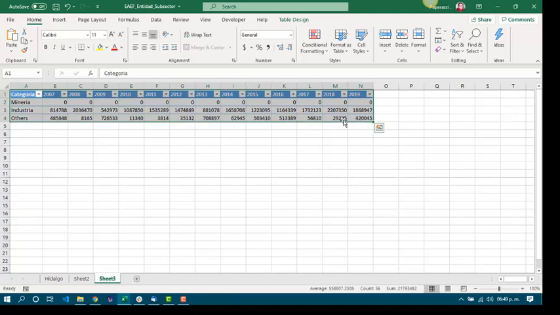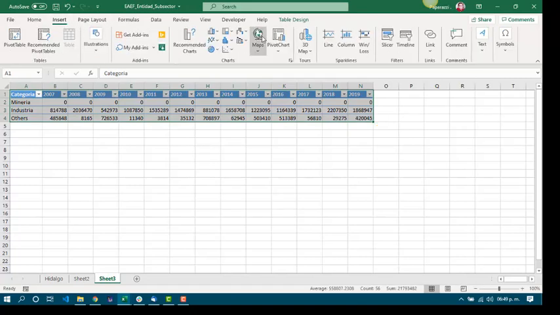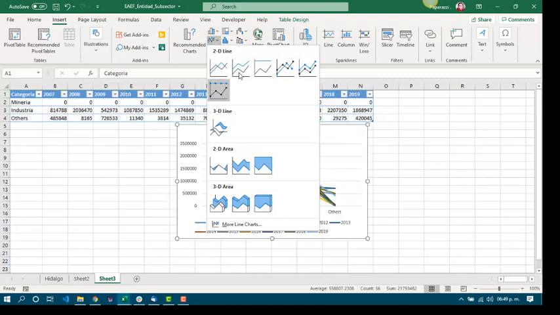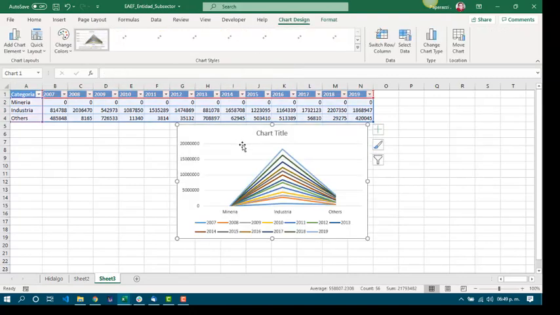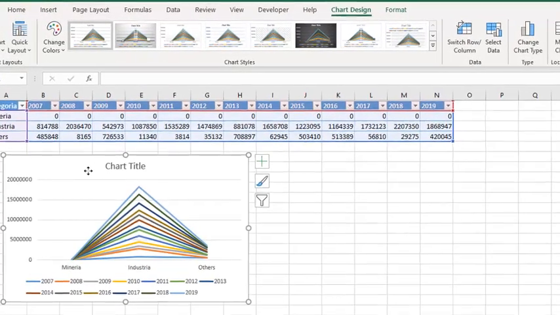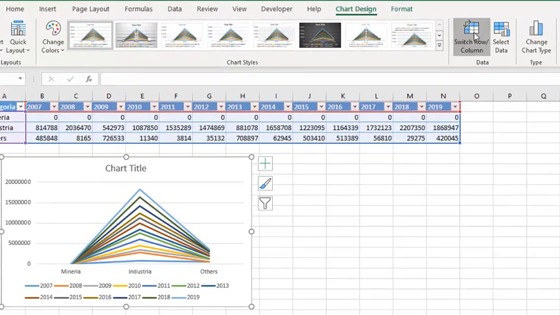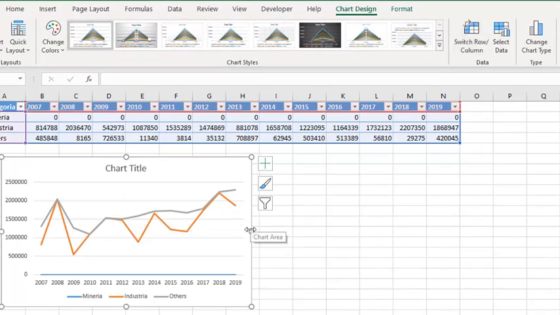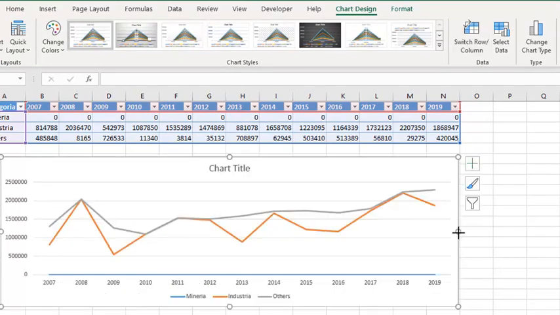We can select the whole table. Then let's see how each category is growing through the time. Switch row column. And it is done. Minería is in blue. Industry is in orange. And others is in gray. And as we can see, we are able to see how is it growing or not.